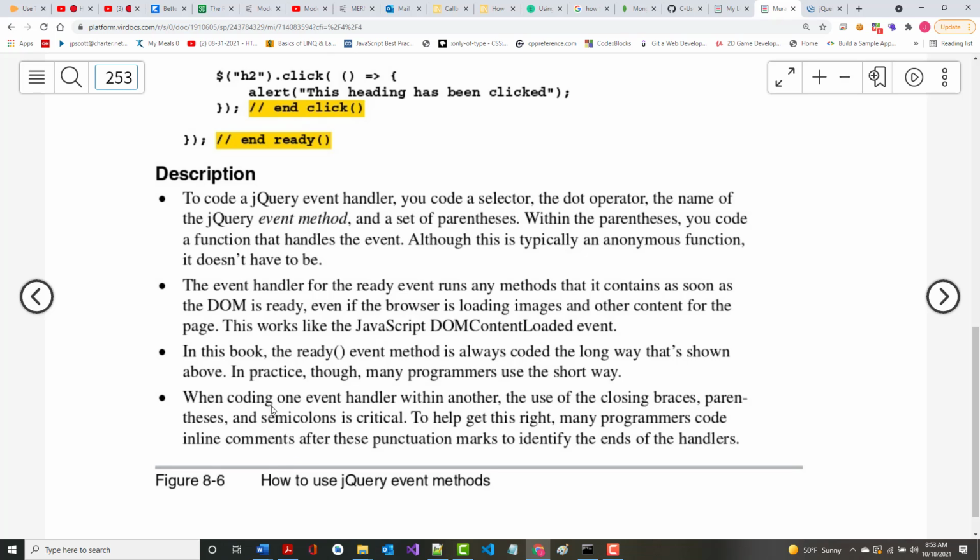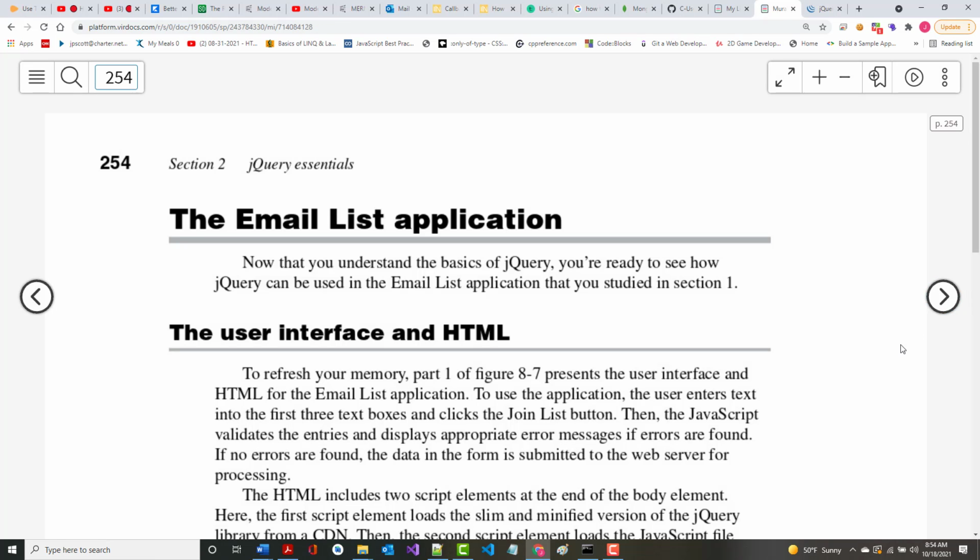Now notice it says when coding one event handler within another, closing braces, parentheses, semicolons, etc., is critical. All right, it's very easy to screw it up when you're using this stuff. I'm just telling you right now, it is. Which is another reason I think that it's probably waning a little bit in its popularity.